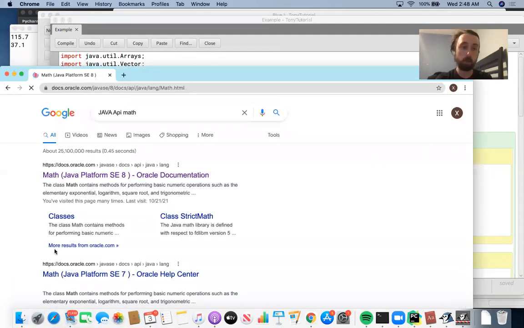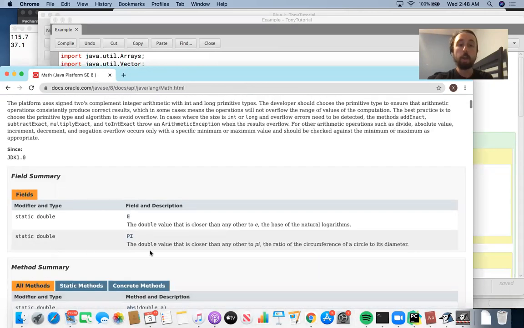But if you didn't remember, you can go ahead and look at the Math Java API, right? And you would go ahead and click on the first link. And you would remember that the Math class provides two important constants. One of them would be the base of the natural logarithm, and the other one would be pi.